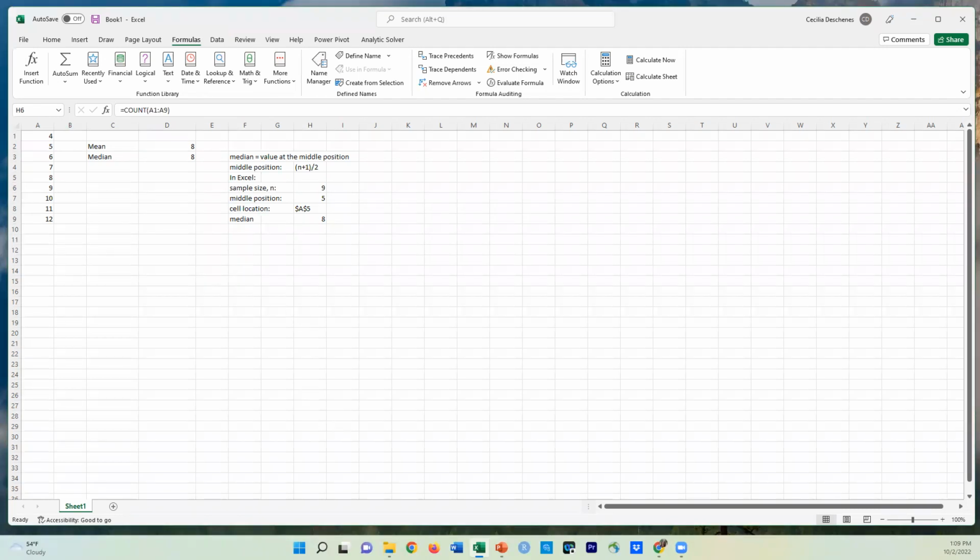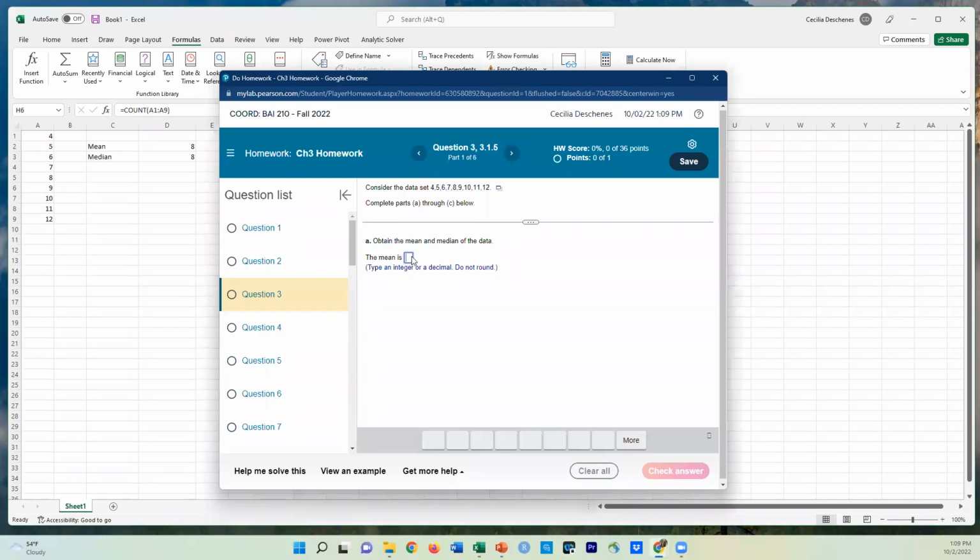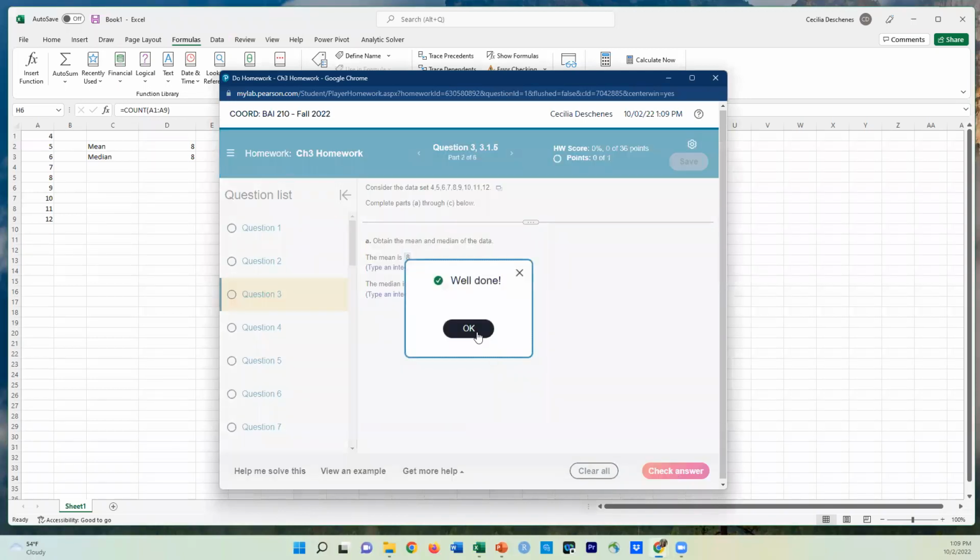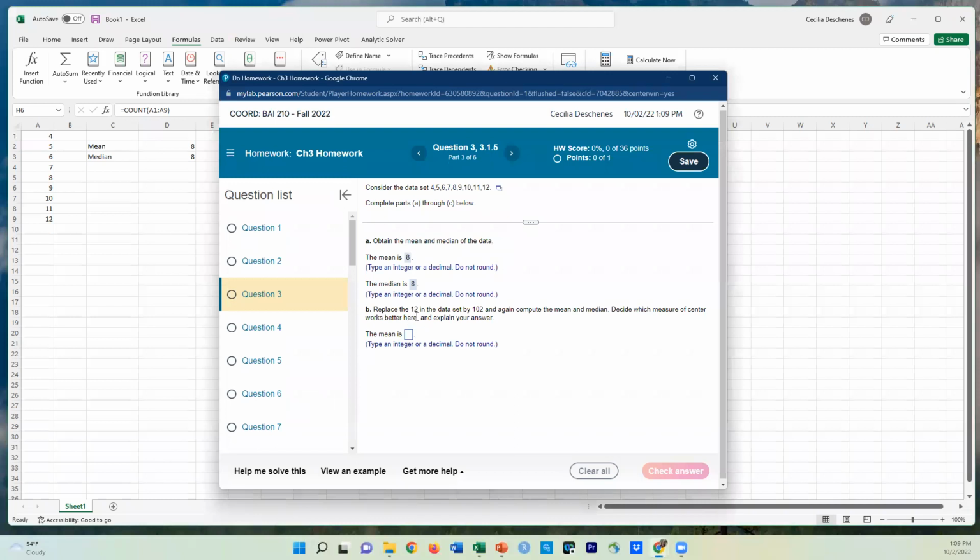Okay, so going back to the problem now, we are going to put the mean in here. It's 8. And check answer, I guess. Okay, great. Now it wants the median. We know that's 8. I check that. Okay, good to go. Now we want to replace the 12 in the data set by 102 and compute the mean and median and decide which measure of center works better here and explain your answer.